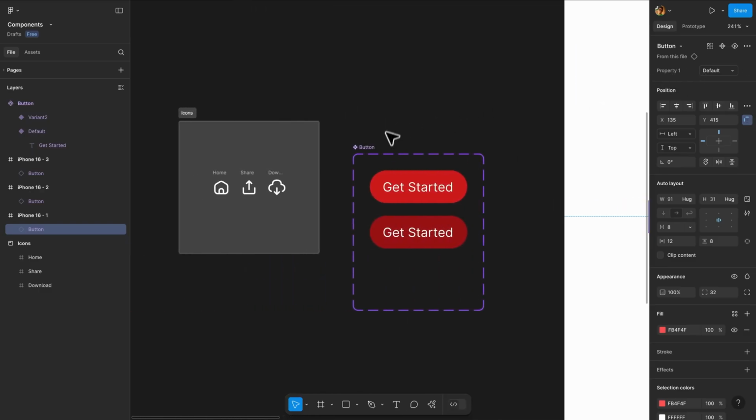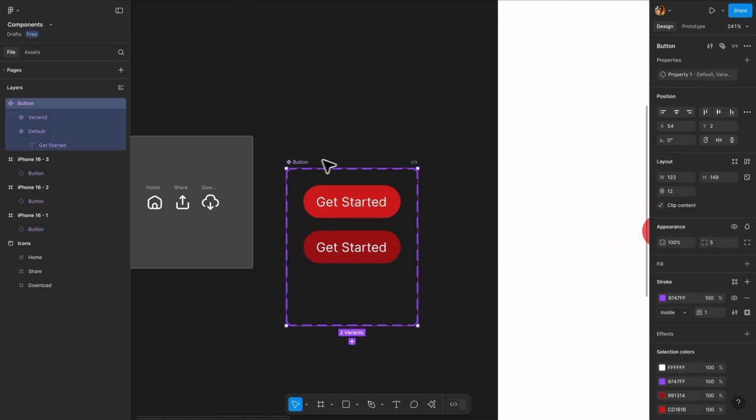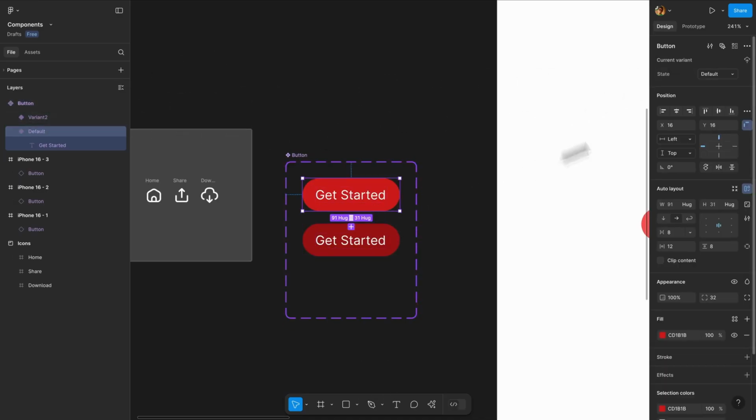So what we can do is just select this component set, and here you'll see all the properties added to this component set. We can just click here to rename this property and just call it state. So now we have the state property. And if I select each variant, you'll see that we have this state property and we have the value as well. The default one is fine. I'm going to leave it as is.